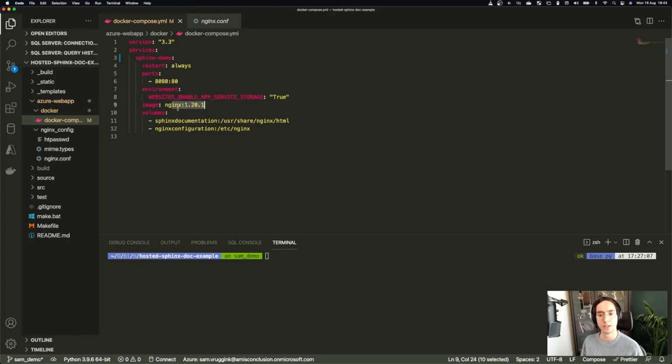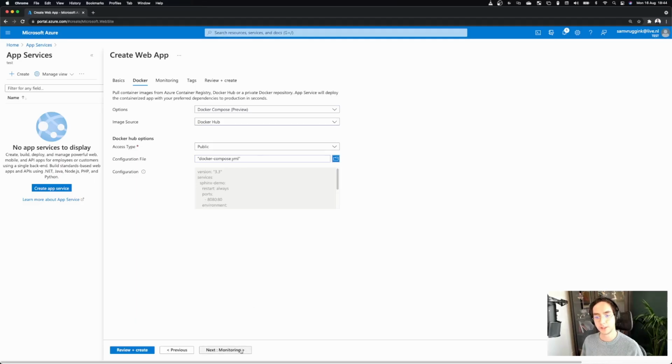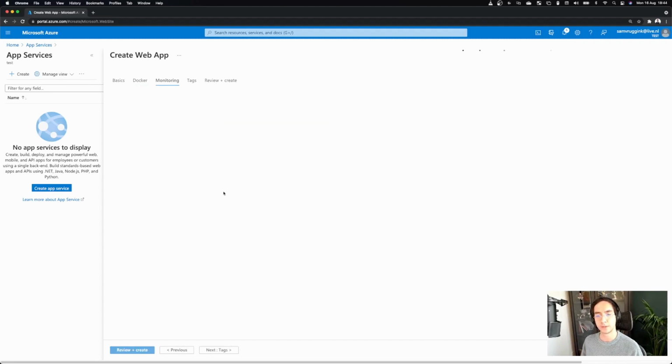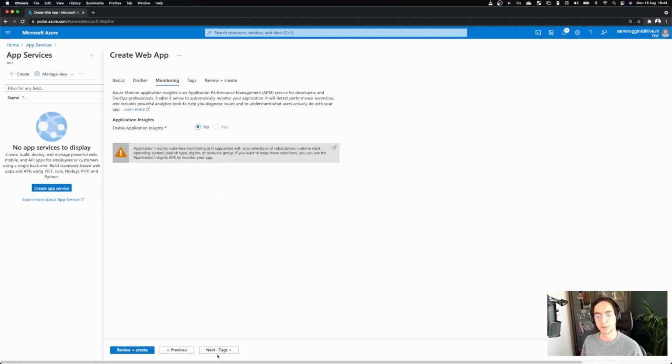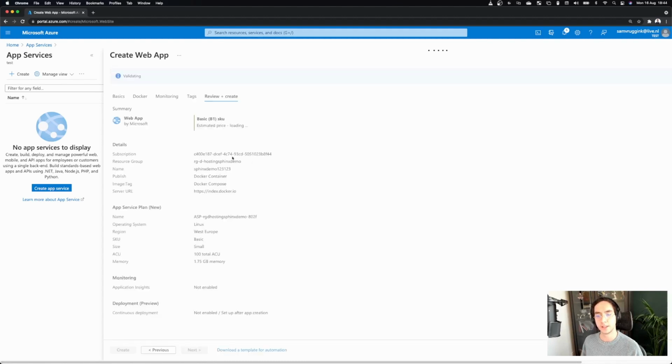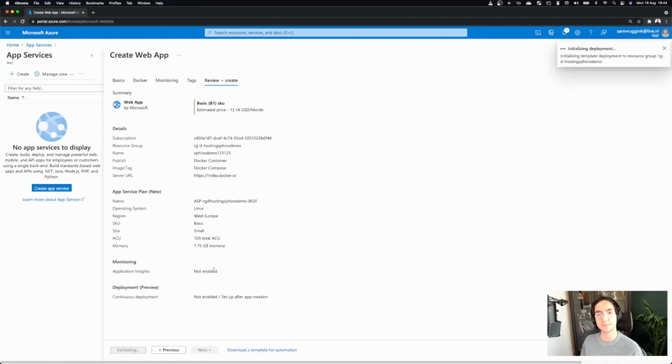An image of NGINX, and then we have two volumes where we're mapping, this is just a name, Sphinx documentation, to the user share NGINX HTML, which is basically the sample HTML directory, and the NGINX configuration is of course in etc/nginx. So go to monitoring. I don't think we'll enable that for now, so we will say no. We don't need tags for now. Click on create, and it's now initializing deployment, and I will be back once the app service is deployed as well.